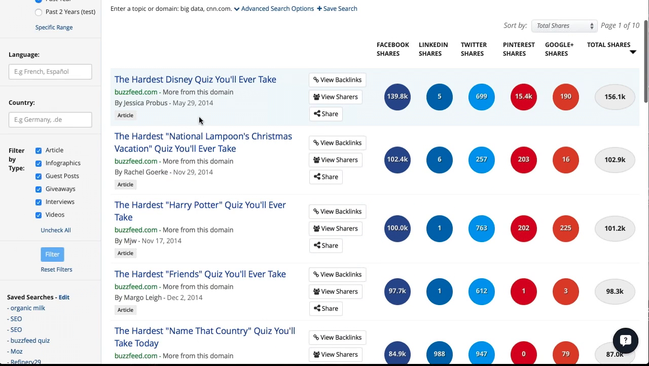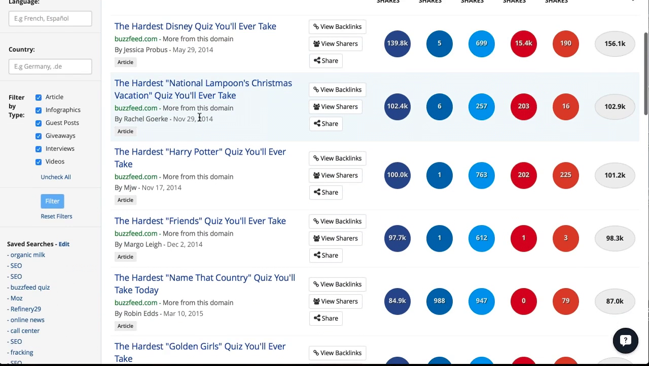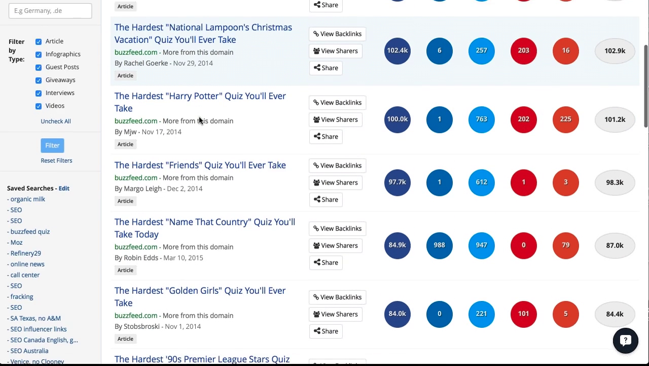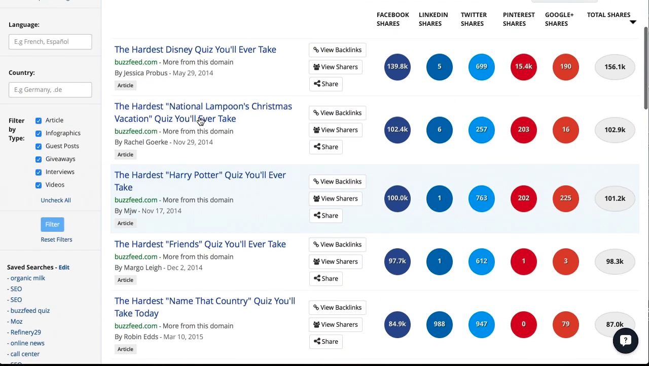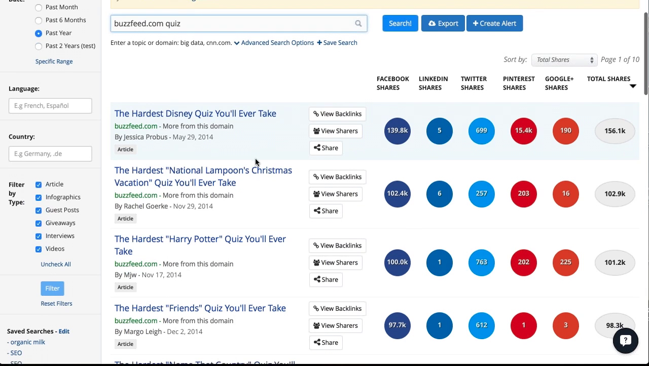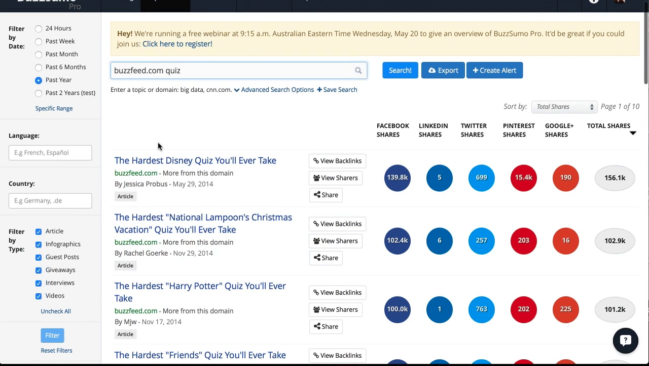I like this search result because it really kind of shows you how to use this information. You'll see here that I think it's the top 8 quizzes all have basically the same kind of formula in the headline. The hardest Disney quiz you'll ever take, the hardest National Lampoon's Christmas Vacation quiz you'll ever take. So you can see that there was a successful formula here that gathered a lot of social shares, and BuzzFeed was able to continue using it and continue to get a lot of shares.